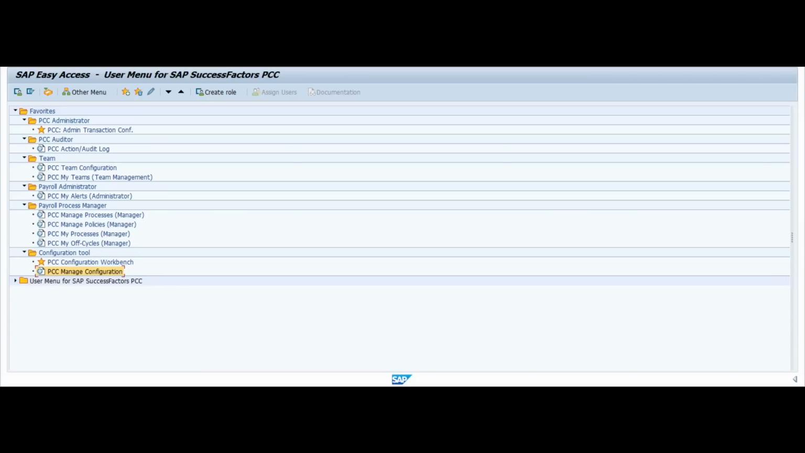So we will have to make some changes in the standard KPIs. As I told you, we will never change the standard configuration as it is. We'll create copies, and once we copy, we will change everything. We'll change the ID, description, country grouping, wage types, whatever we need, and then we use it for our own PCC configuration.